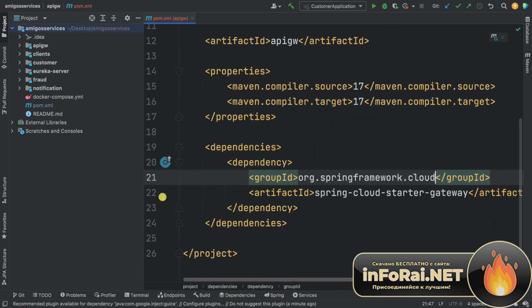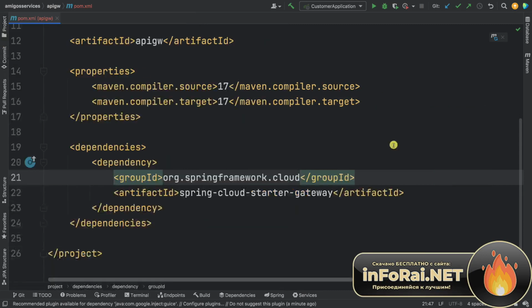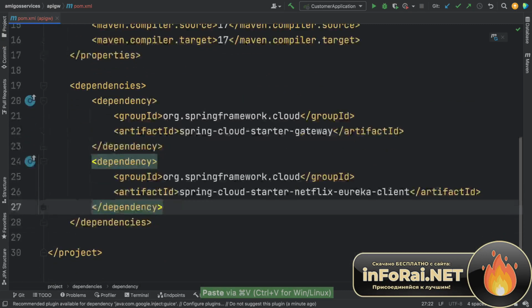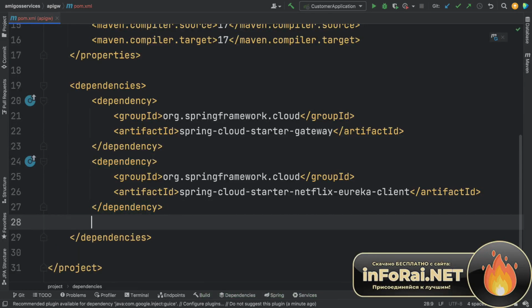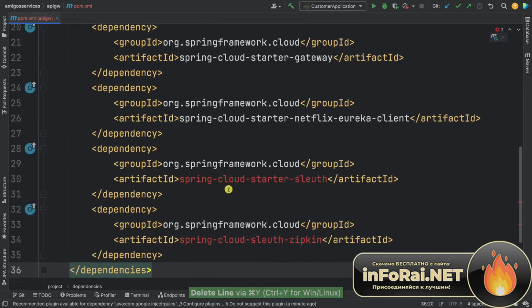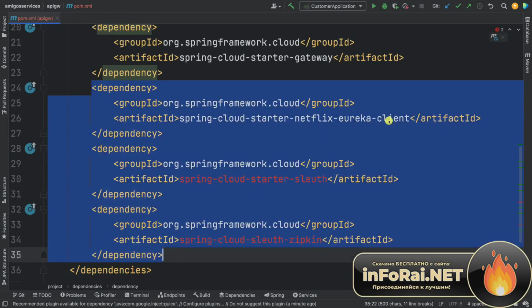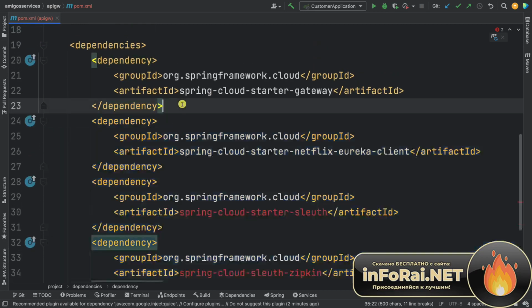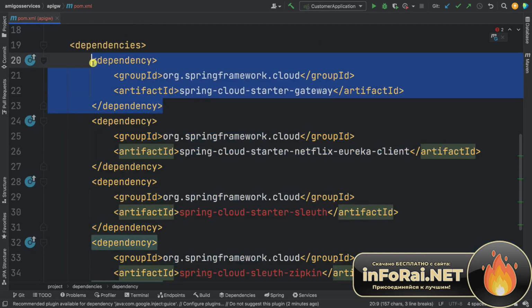Now let's also add in the Eureka client. So let me just put this full screen, just like that. Let's also add in Sleuth as well as Zipkin. There we go. So you can see all of these dependencies. You've learned about these three dependencies: Eureka client, Sleuth, and Zipkin. Now we are learning about the starter gateway.